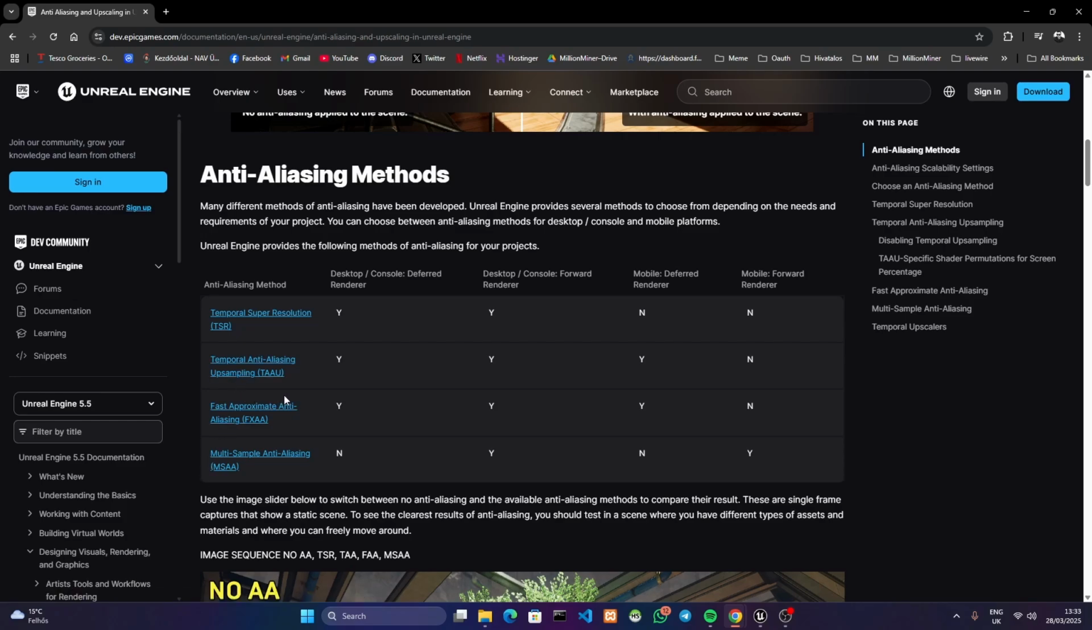You could do something like TAA, in this case it's called temporal anti-aliasing upscaling, TAAU. So this one comes with its own upscaling, but the basic TAA, which is just temporal anti-aliasing, does not come with its own upscaling methods. Or you could do something like TSR, which is temporal super resolution, which is, by the way, the default upscaling and anti-aliasing method used for anything above Unreal Engine 5.1.